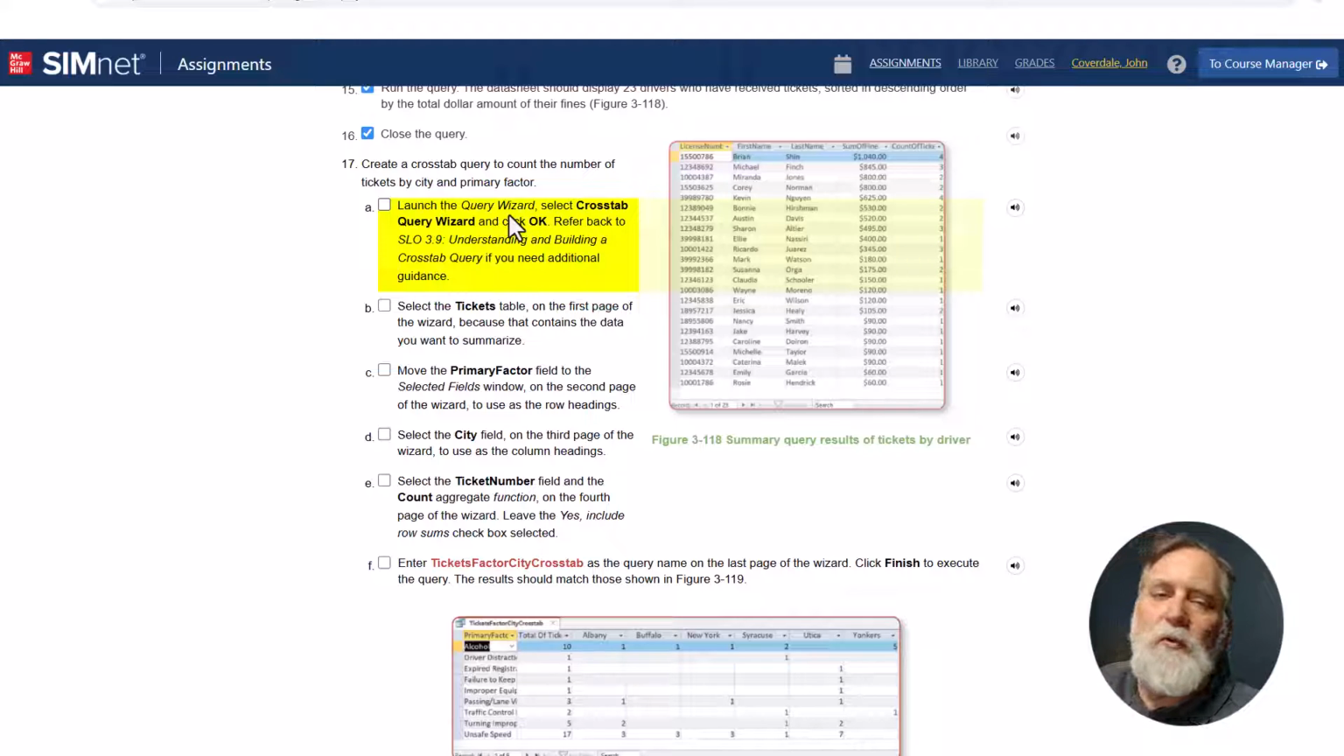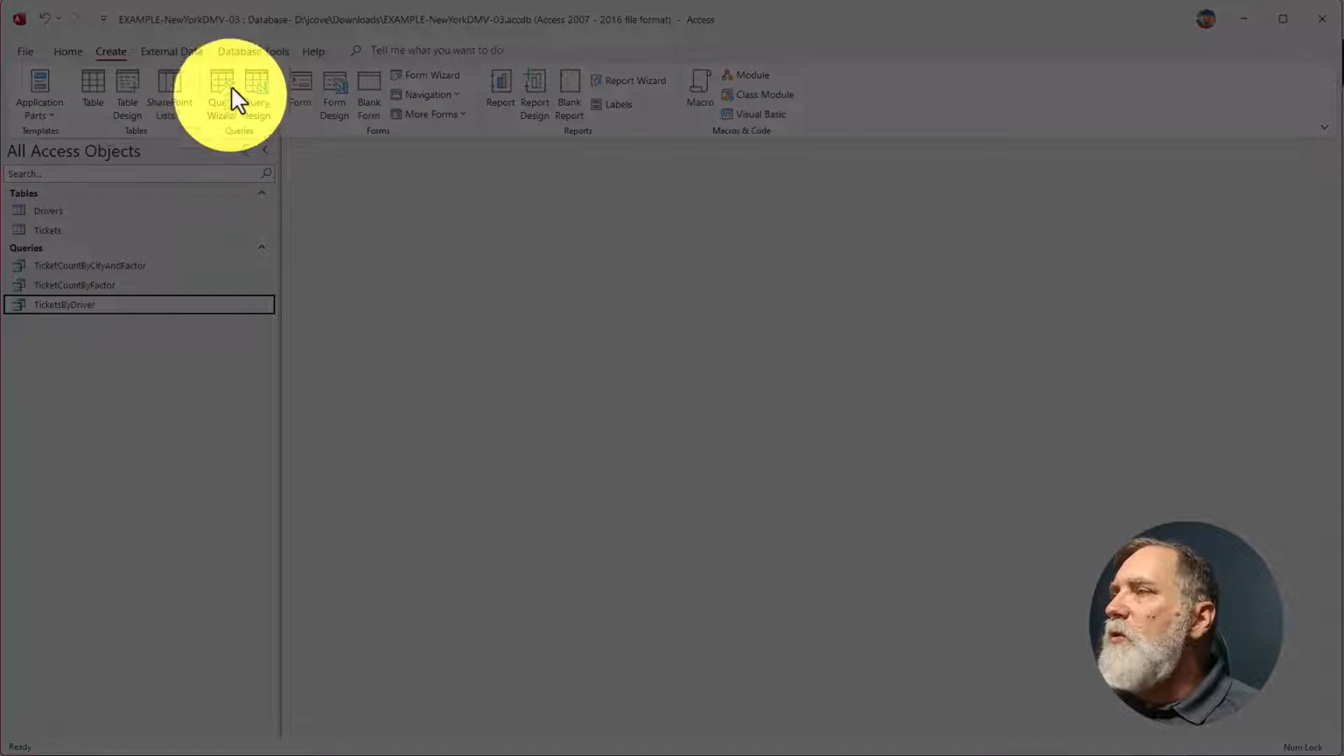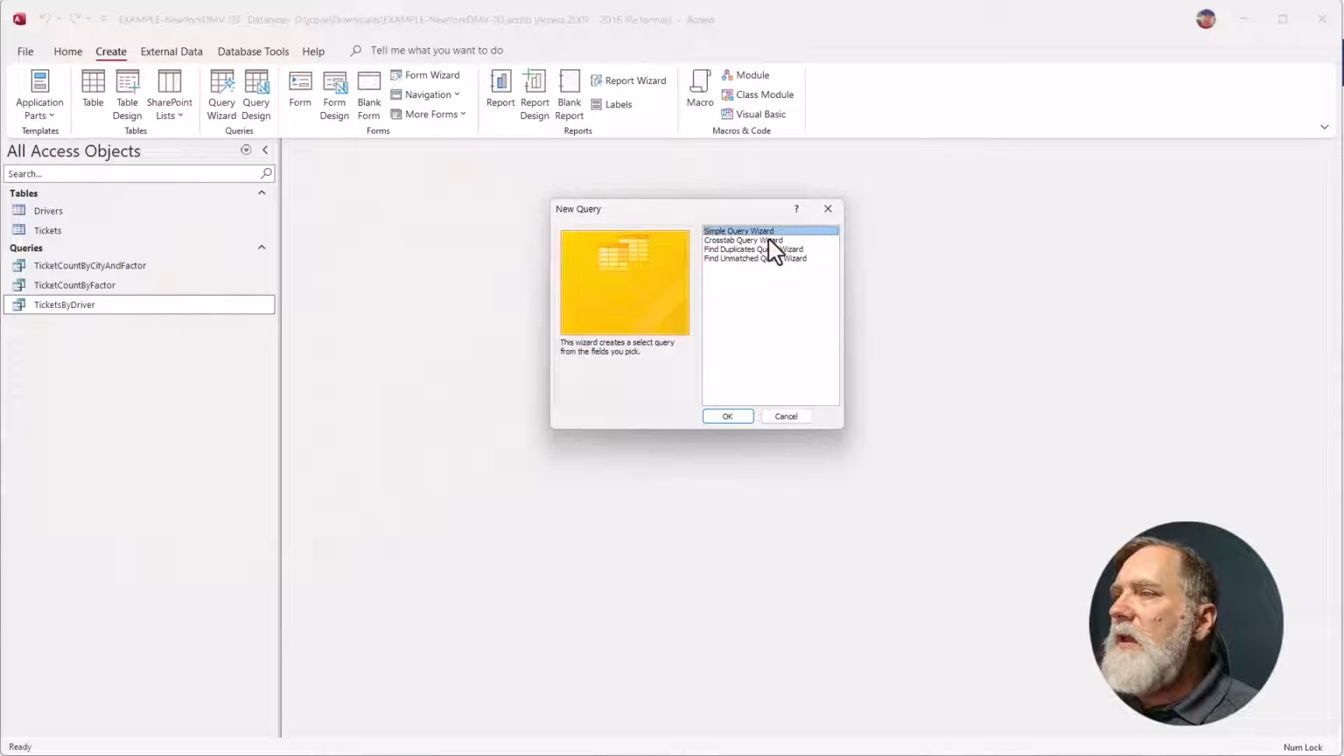But there are a few wizards that can help you if you want to do specific things or you just don't really know how to make queries. So let's go ahead and launch the query wizard, choose crosstab query wizard, and see what we need to do here. So we're going to go to Create. There's a query wizards button there. It has a little wand on it. Click on that. There's several different wizards. Click on the second one, crosstab.